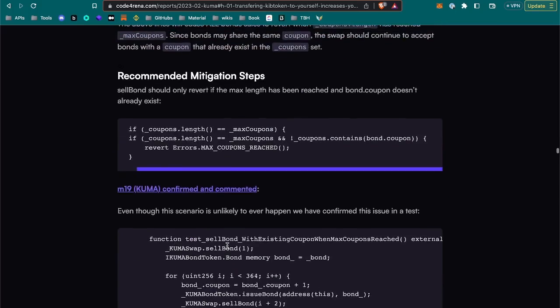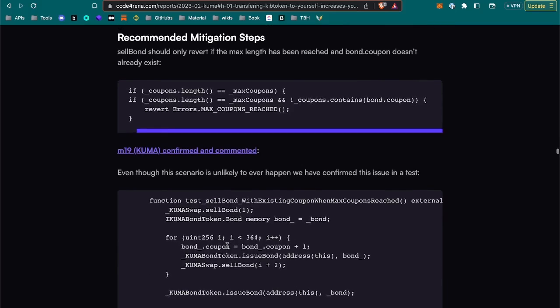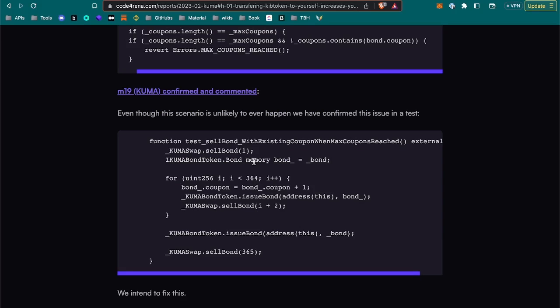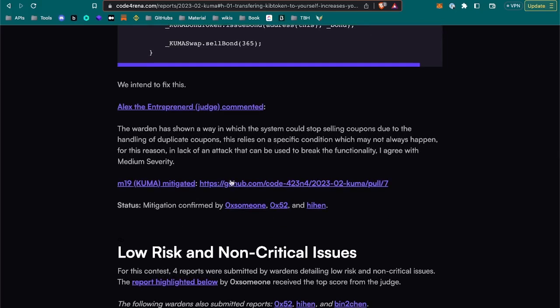Okay, got it. See, a lot of verifications there are super important. Even though this scenario is unlikely to ever happen, we have confirmed this issue in a test. Okay, that's probably the limit. Okay, and the discussion and the mitigation. Let's see how they mitigated it.